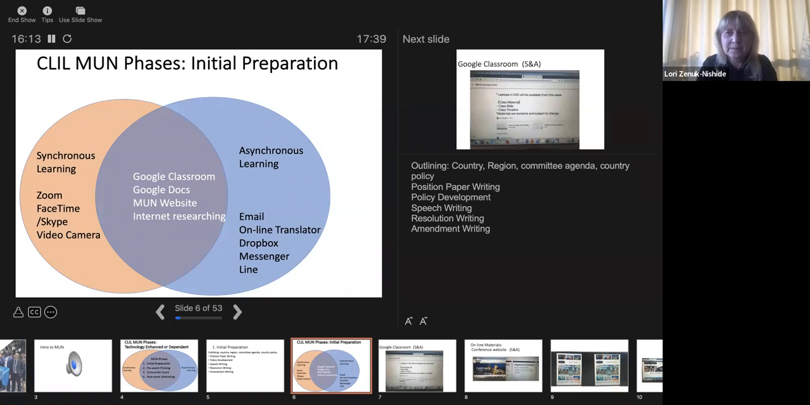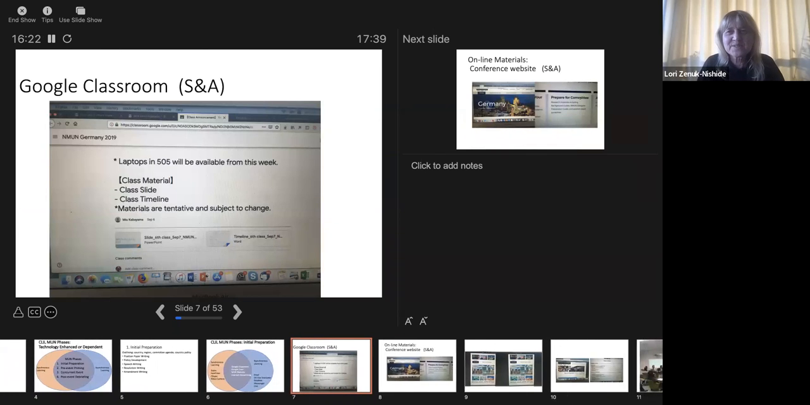Students also work on Messenger and like. There's just an example of Google Classroom in our classes. It's great because we can archive and students can go back. We have a common place. It's the same as a Dropbox.